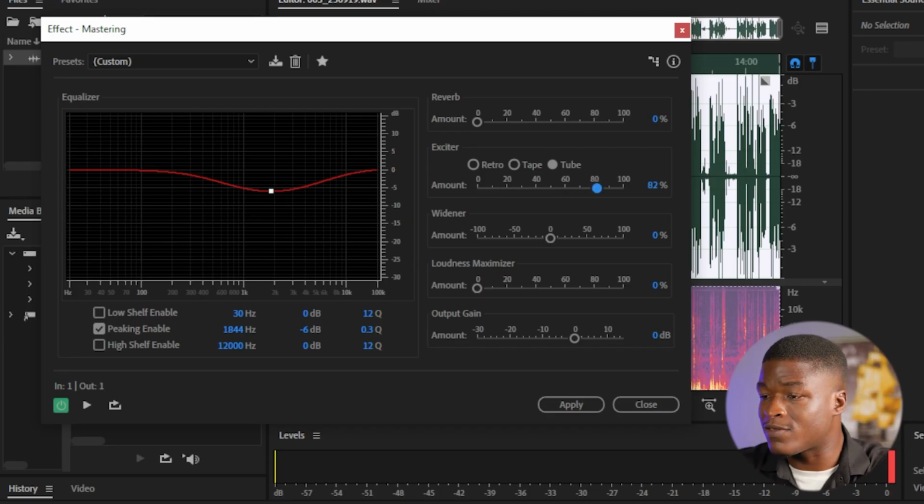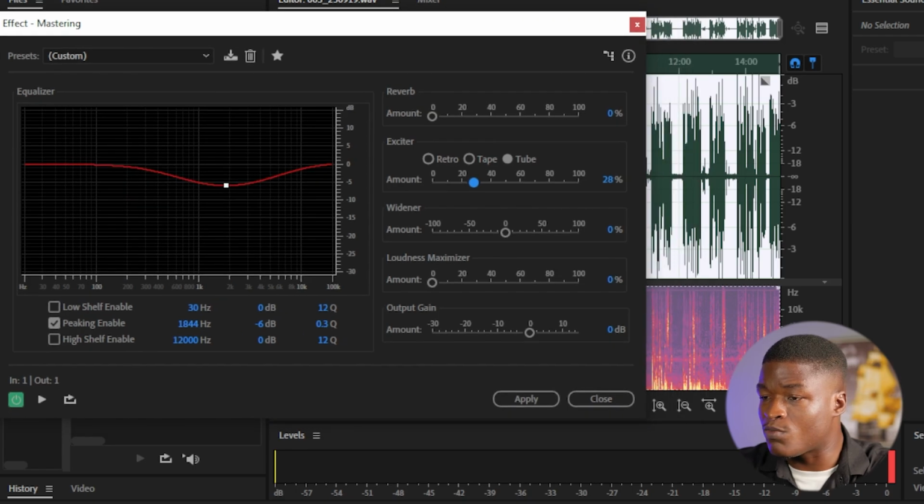You can play around with these values here, and most of the time, I find that values between 0 and 20 is perfect for me. 20 to be precise is perfect. So let's just test that.